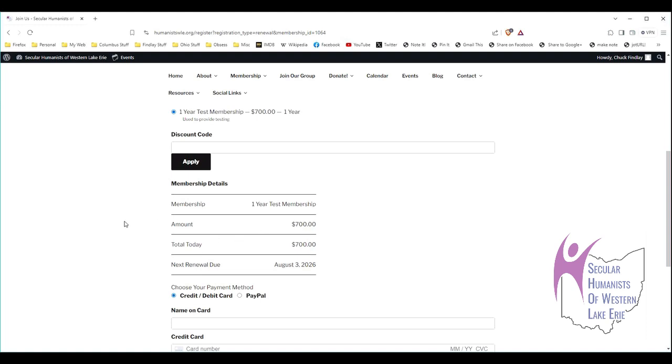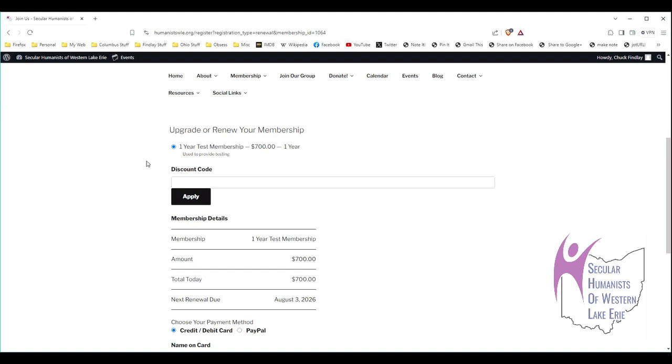Anyway, because this is a renewal, we just have the one membership showing up and it's already checked. Then you have a discount code. And on occasion, we give out discount codes. If you have a discount code, this is the time to use it. Type it in here, hit apply, and then here in the summary, it will be updated.